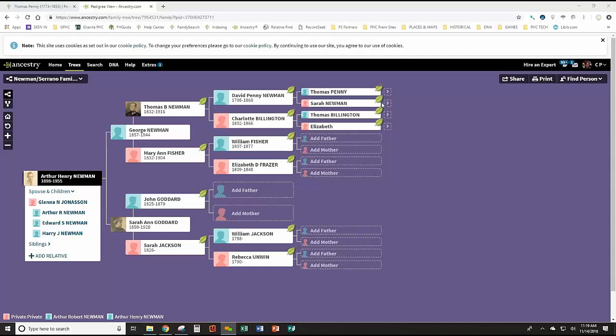Ancestry has an ability to sync with FamilySearch, so you can move information from your tree on Ancestry to your tree on FamilySearch, and vice versa. You can also transfer people back and forth. Sources. The only thing you can't do is pictures and media. You're not able to do that just yet. Okay, so I'm going to start by demonstrating. And if you have your handout, you can follow along on your tree.